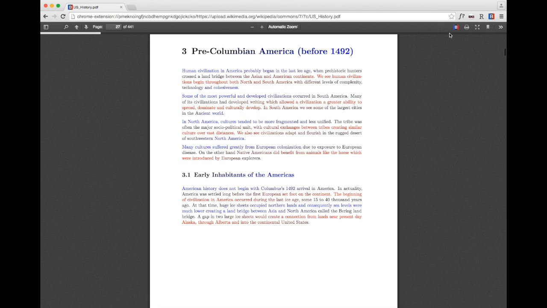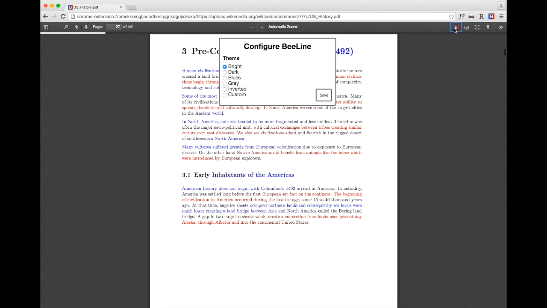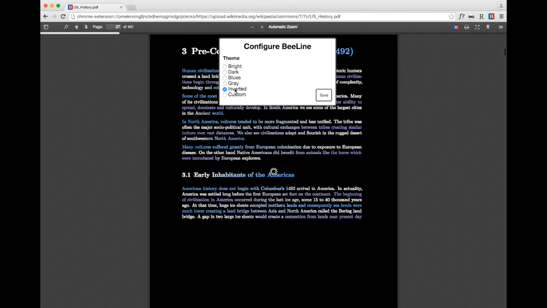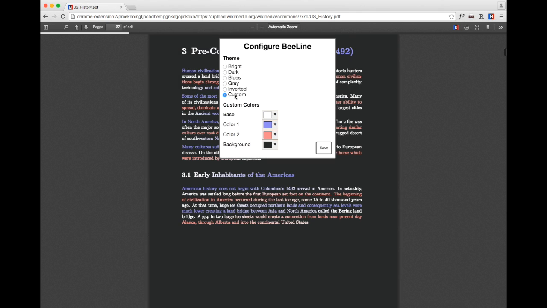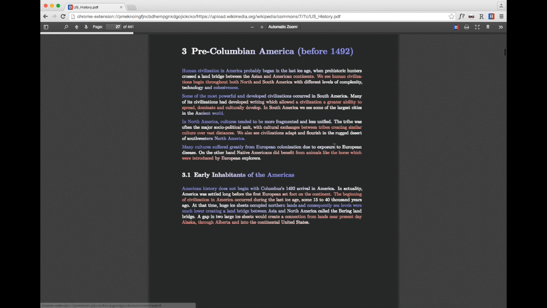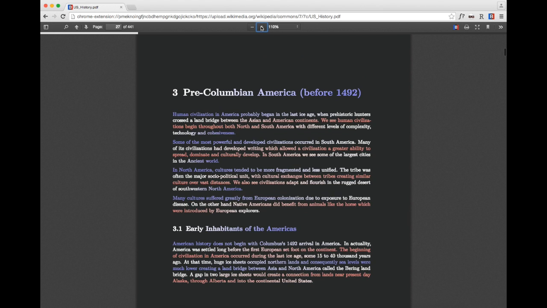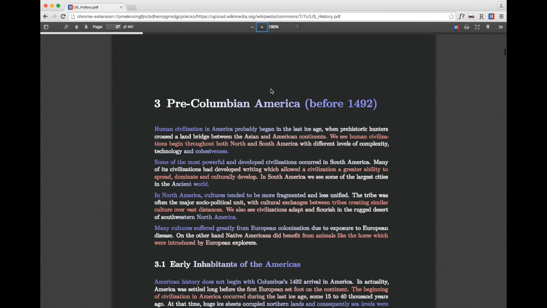As with our other tools, we allow you to choose from various different color schemes, including a night mode. If you like, you can also make your own custom color scheme. In this mode, you can even set the background color. Try out the zoom controls at the top of the page to make the text even easier to read.